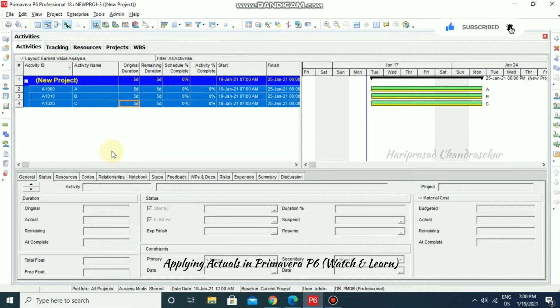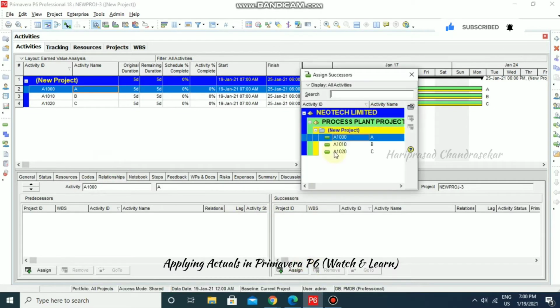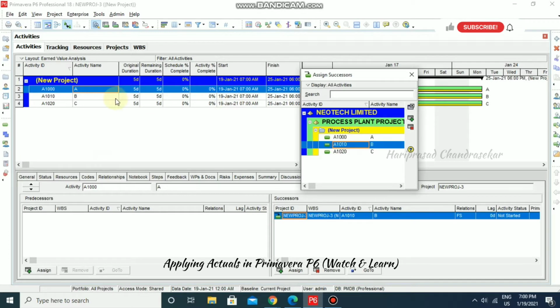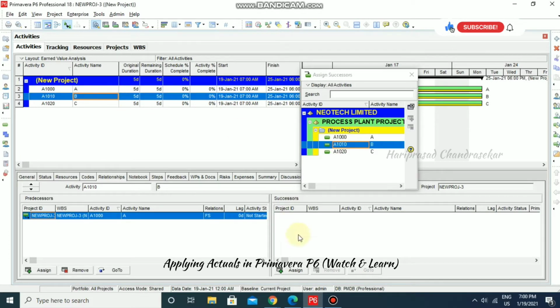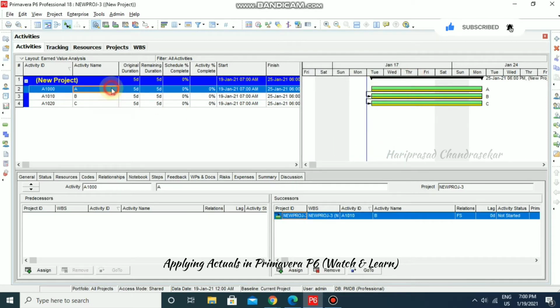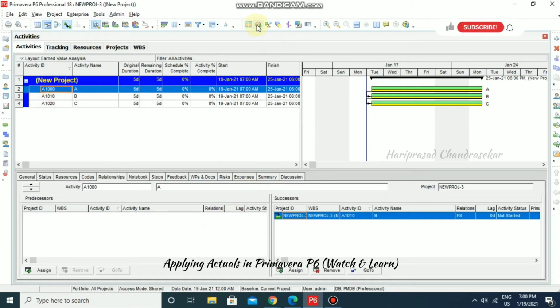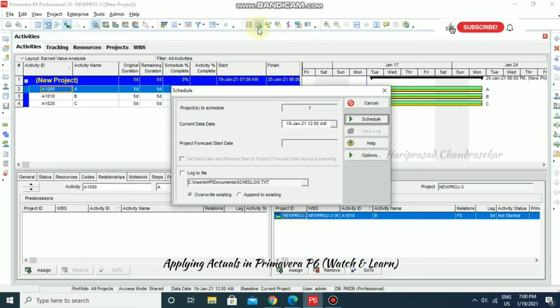Now we can go for assigning relationships. Relationships and successor: for the second activity we can go for C and then double click it. So totally we have this kind of relationship, finish to start. Now we can go for scheduling. Scheduling, it is like 19th, 12 a.m. Here I am also having a time.